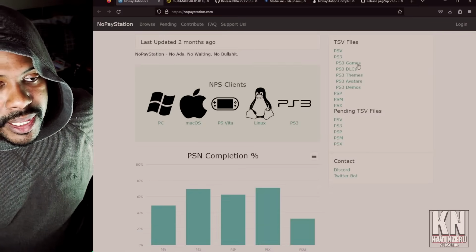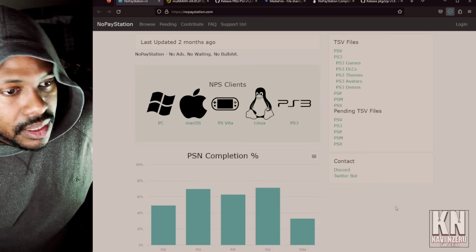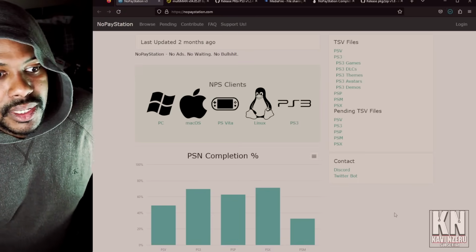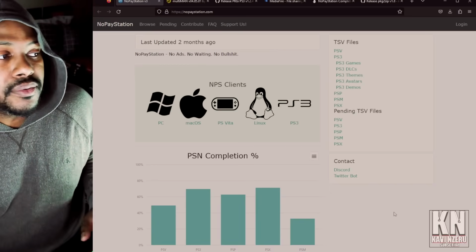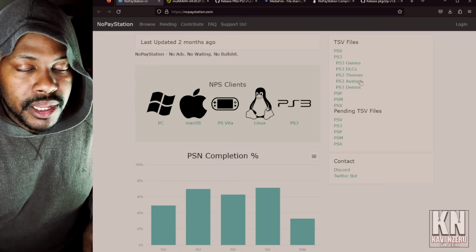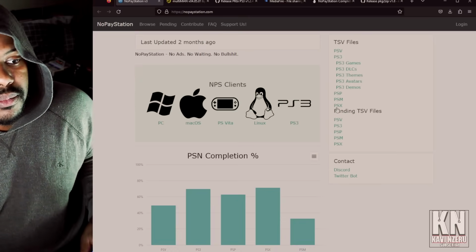We'll download the games, and then we're gonna click on PSX just in case you want PlayStation games. And those are the only two TSV files you need to get from the website. As you can see, they're on the right-hand side. You just click them and you get what you need. So PS3 games and PSX.